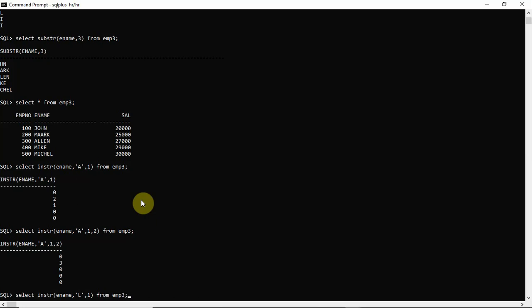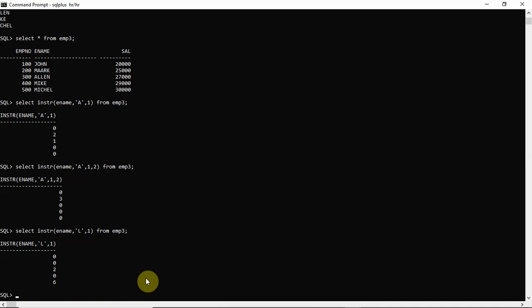From emp3, so here I am giving the first parameter as employee name or expression. I want to search for the L character, and 1 is the position from which it is going to search. I am going to search from the first position, and it will return the position of the L character from this table. Now see here, the first employee name has no L, so it is giving 0. The second employee name has no L, it is giving 0. The third employee name has L, so from the first position the L character position is 2, it is giving 2.